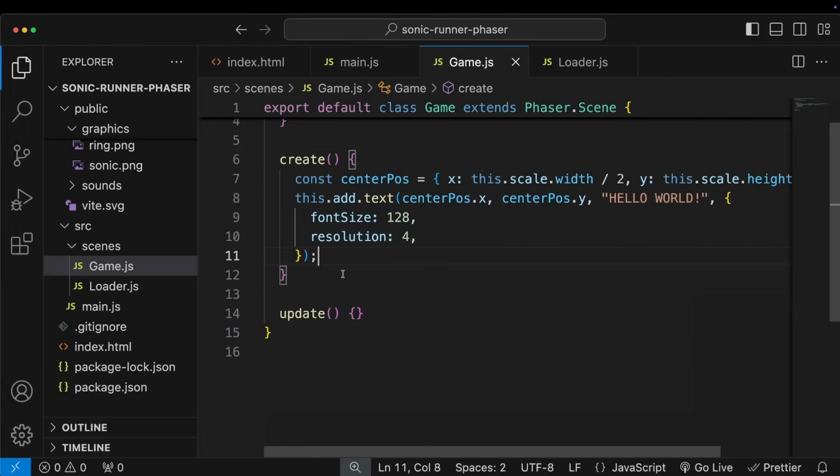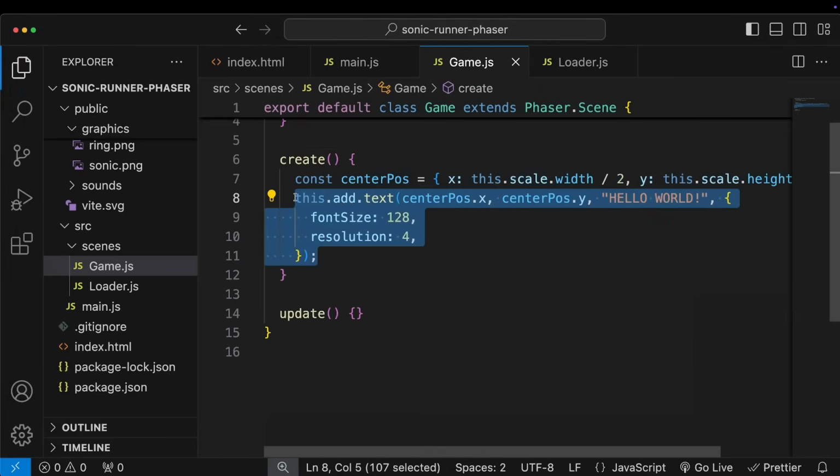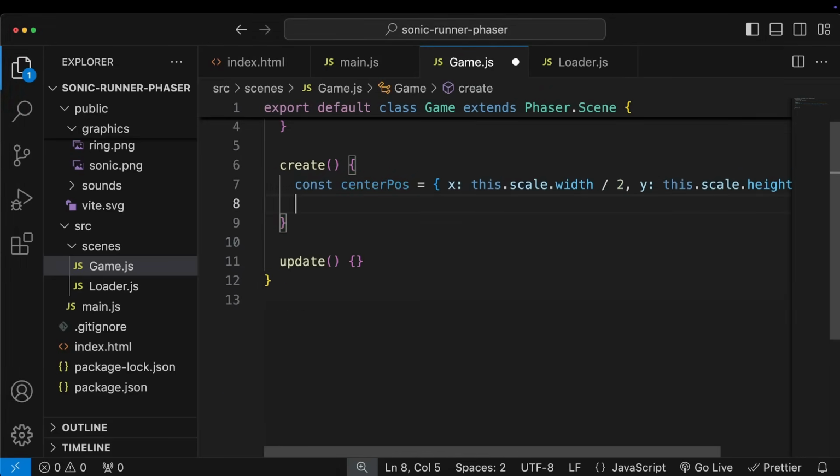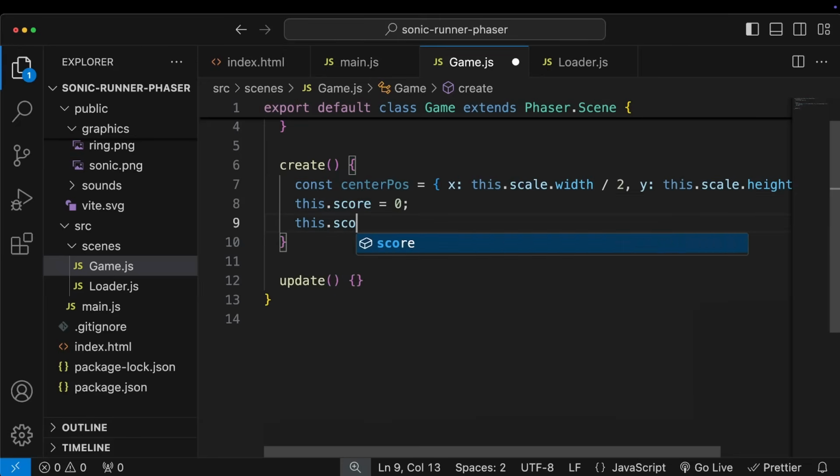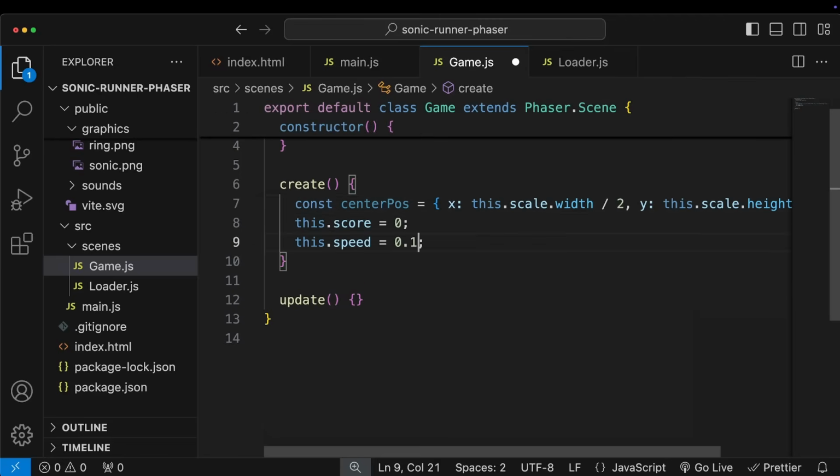So to achieve this, we're going to go back to the game class and remove the hello world text and add two class variables, the score and the speed, and also the center point, which is useful to know where the center of our game is. The reason the score and the speed are going to be class variables is because we are going to need them in the update method. And by doing this.score and this.speed, they're going to be easily accessible from there.